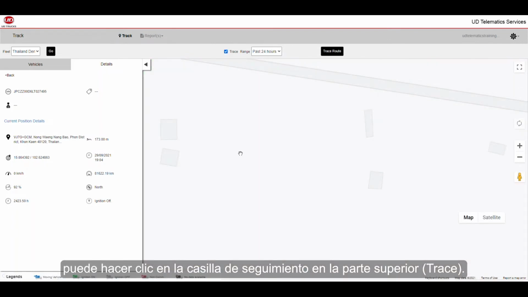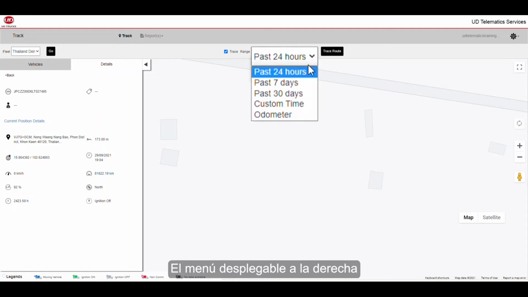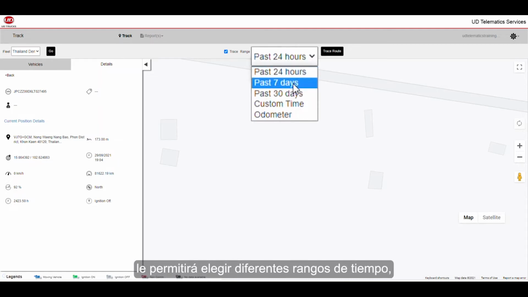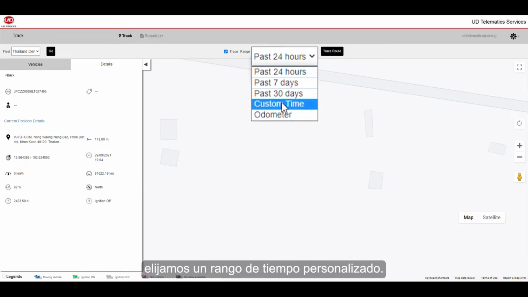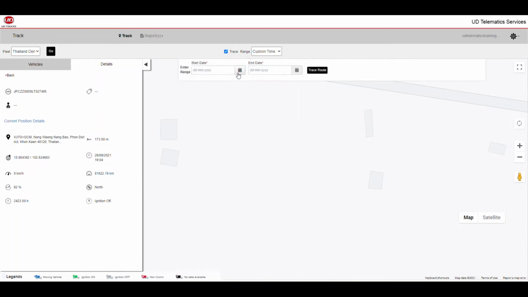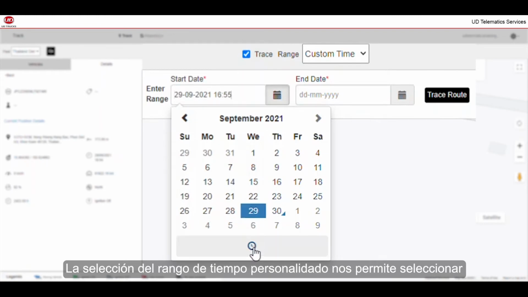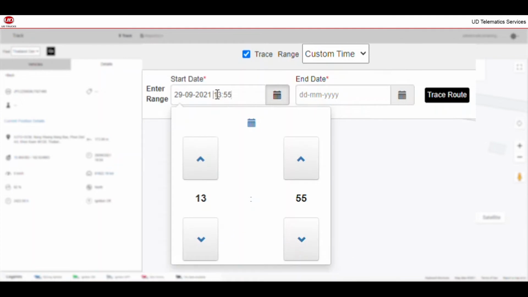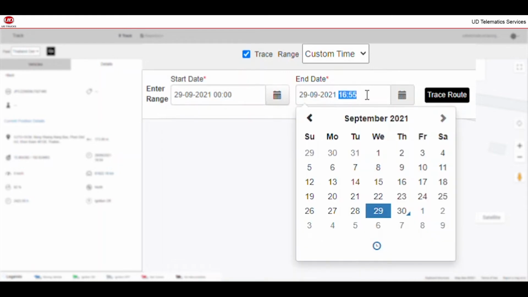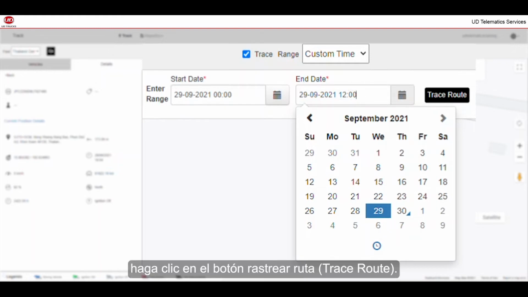If you wanted to know where this vehicle has been previously, you can click on the Trace checkbox at the top. The drop-down menu on the right will allow you to choose different time frames, but for this example, let's choose a custom time. The custom time selection allows us to select a specific date and time frame to start and end the trace report. You can do so by clicking on the various buttons, or you can type the date and time directly into the text box. Once you are ready, click the Trace Route button.